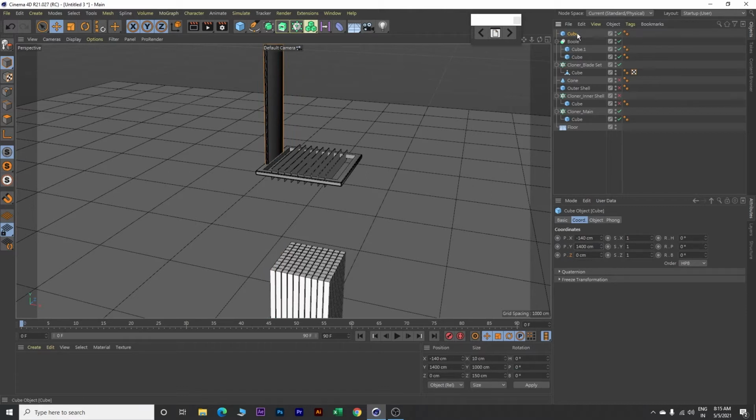Next click on this cube, press Ctrl plus C and then paste by pressing Ctrl plus V. So on this new cube, come to position X and change this value to positive 140. So now we have two cubes, one this and the other one is this. So now our blade set is ready.